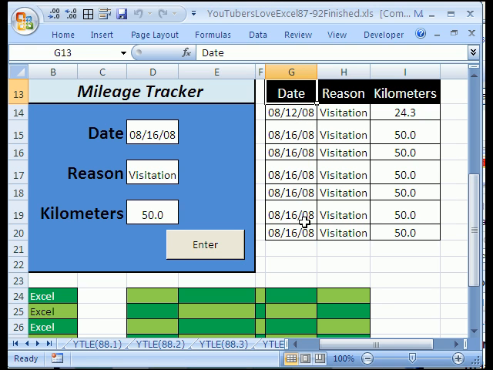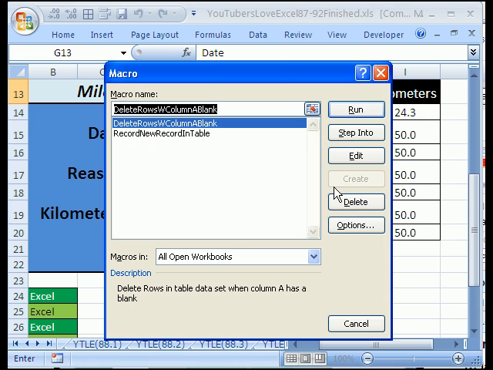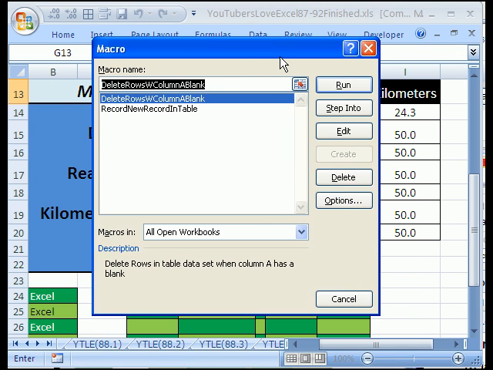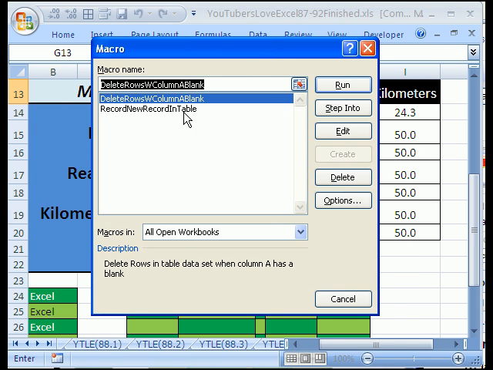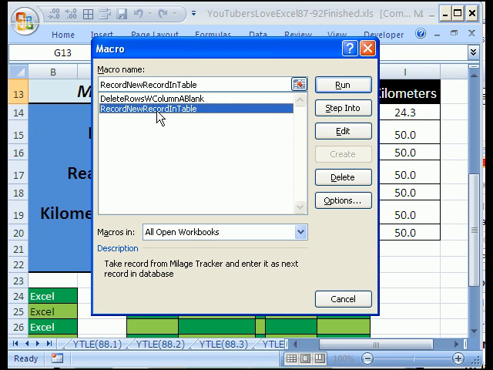So I want to look at the code, and there's a few different ways to get to the code. Let's use the keyboard shortcut Alt F8, and Alt F8 will open your list of macros. And there's your list of macros. Now, this is a nice window because if you don't have a keyboard shortcut or a button, you can simply select whichever macro and click Run. You could click Delete if you wanted to delete the macro.